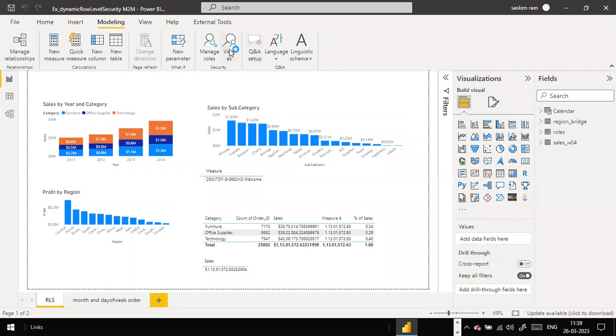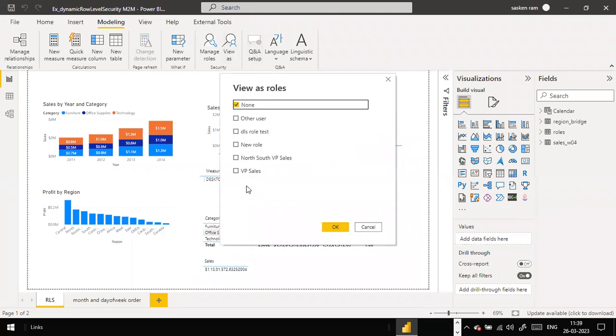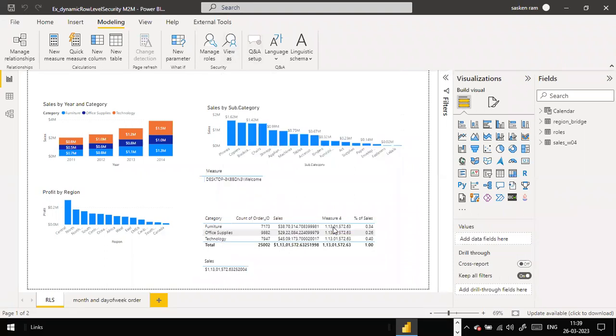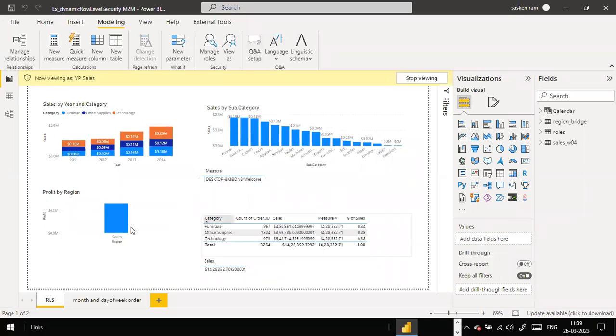Click on View as. Here you select VP Sales and hit OK. You can see that only the South region got filtered. It is working as expected. Look here, only the South region is displaying. Instead of displaying all the regions, now it shows only the South region. Once you are done with this, make sure you hit Stop viewing. If you click on this, it will get closed.